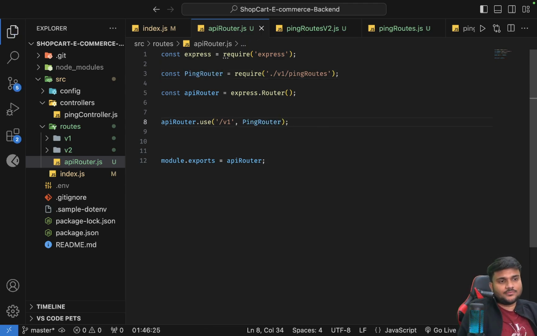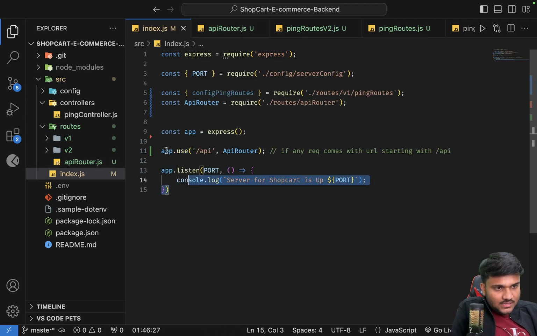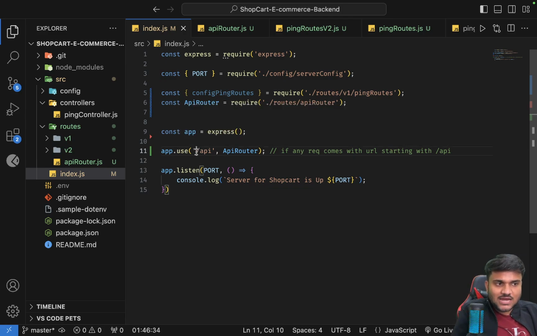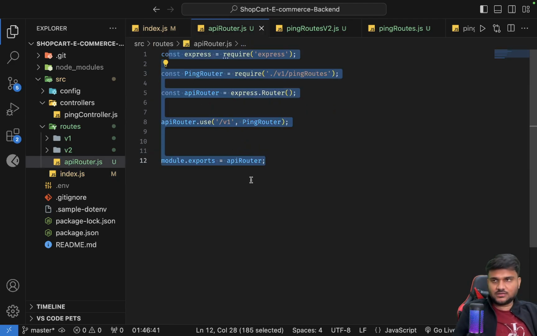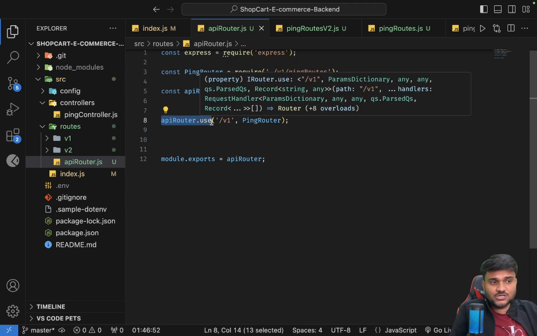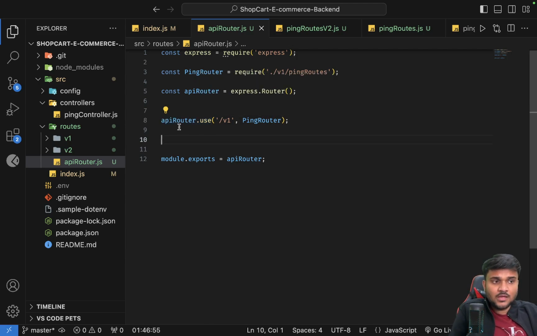Now let's see what is happening. This is our index.js file, the main server file. Here we said that if any incoming request comes starting with /api, we are going to redirect that request to the apiRouter object. The apiRouter object knows how to handle the requests. Inside the apiRouter object, again, we are using the same .use syntax. This is a kind of middleware. As I earlier mentioned, I'll talk about middlewares in depth. But you can see a similar thing we are doing that we were doing for app.use.